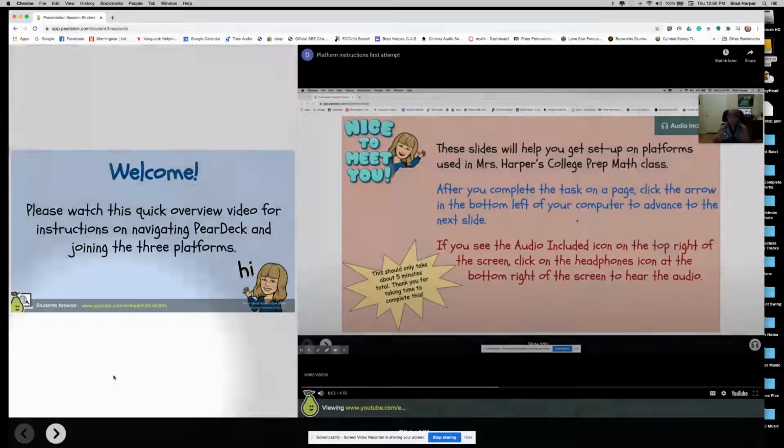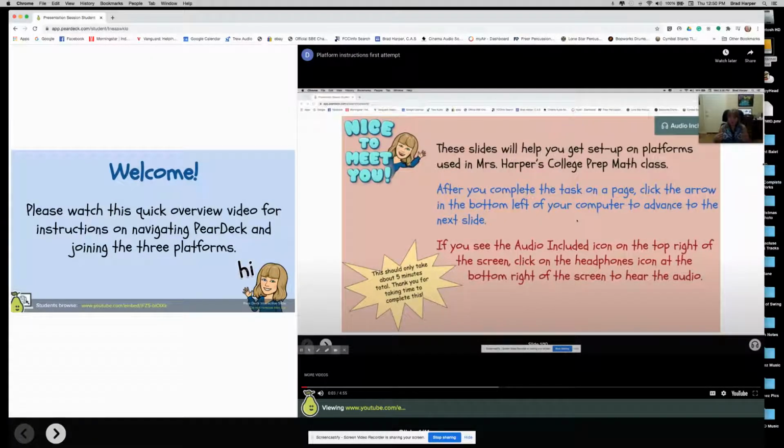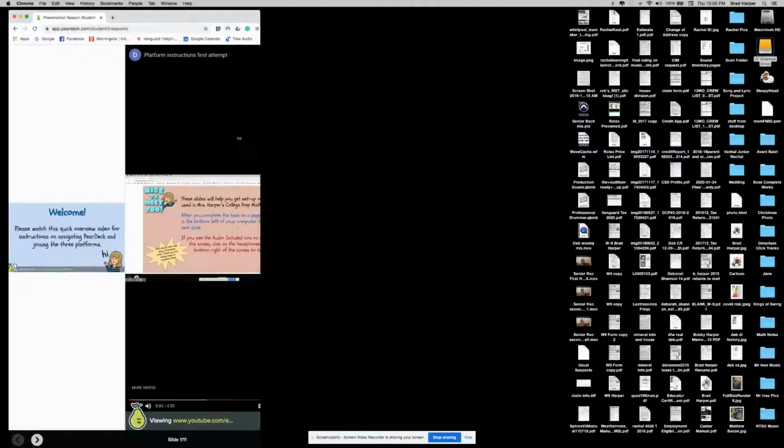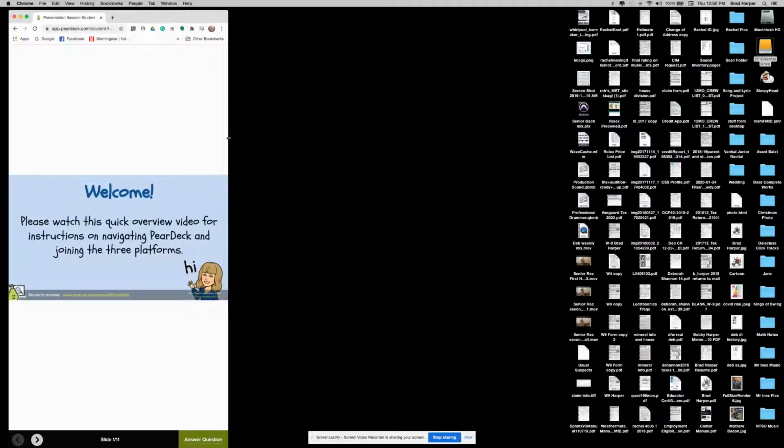So let me just kind of show you what it looks like for a smaller screen. So if you're on a phone or you've got your tab very small, when you came into the PearDeck presentation, all you saw was a slide.